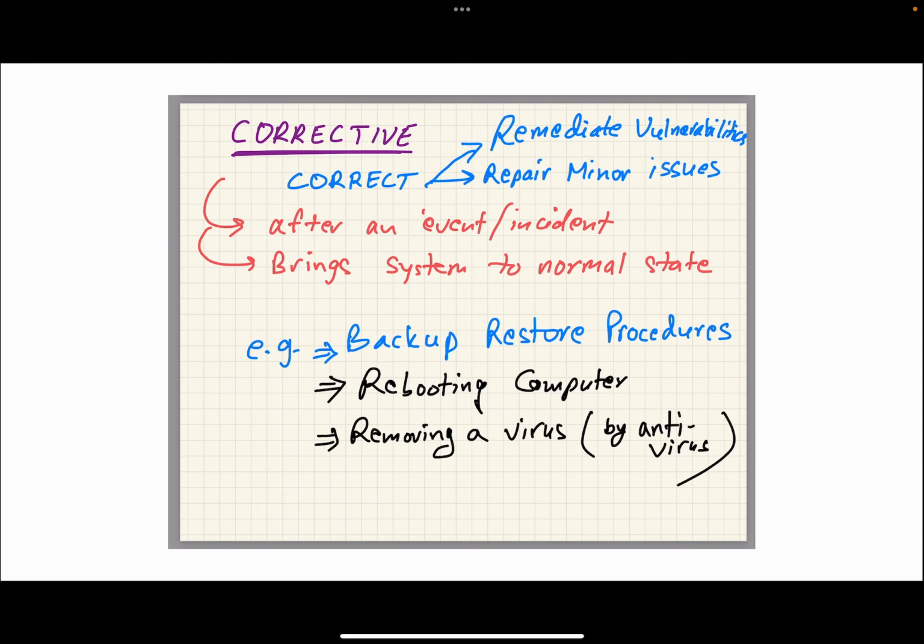For example, your backup restore procedure. Let's say there was an attack that has happened and it corrupted some files. So now what you are trying to do is invoke your backup recovery procedure or backup restore procedures. That means you are trying to bring your system to the existing state before the attack, right? So you may decide to reboot the computer or remove a virus. So these are corrective actions. That's why we call them corrective controls.